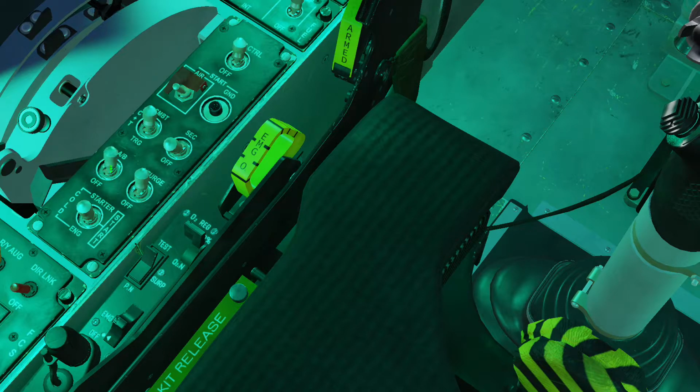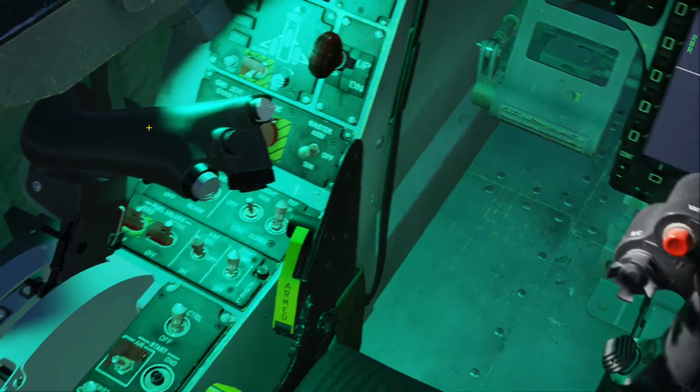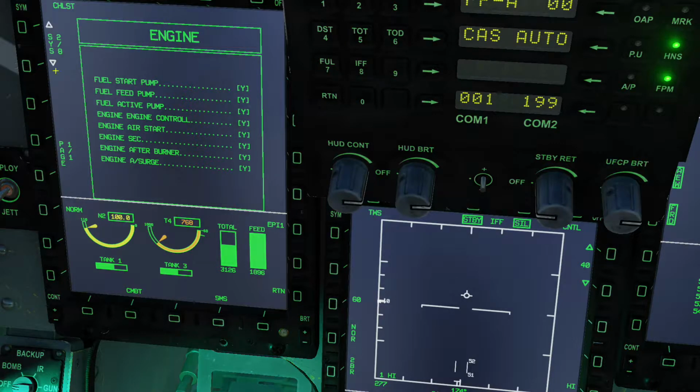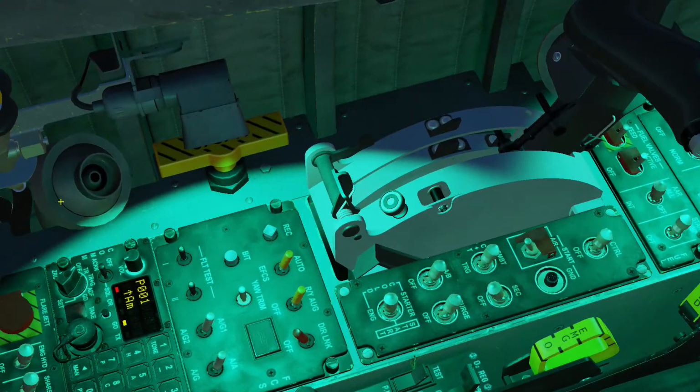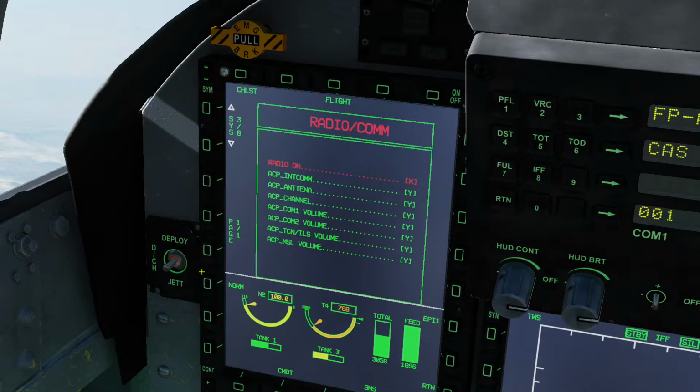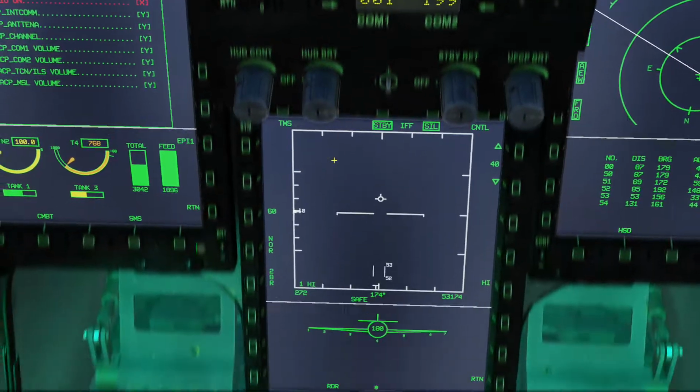Similarly, in next controls like radio, there is radio, antenna, ACP, intercom, antenna, channel, COM1, COM2, tactical air navigation, ILS volume, MSL volume, missile volume. If, let's suppose, I turn off the radio, then I'll see that the radio on has turned red and I cannot use the radio anymore.